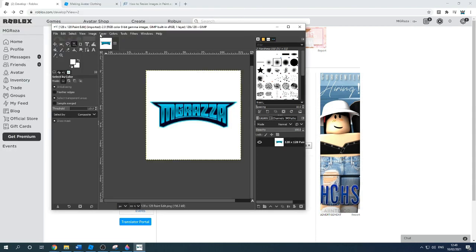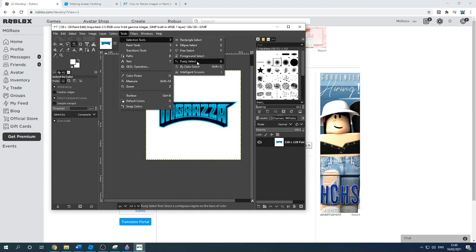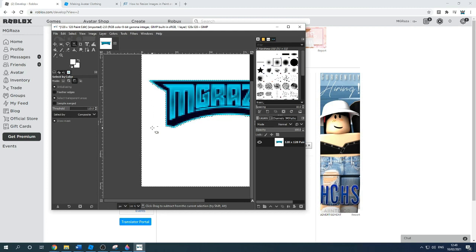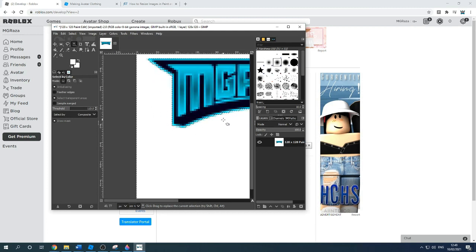Here you are going to want to click on tools, selection tools, and then by color select. Once you've got that selected, you want to click on the background you want to delete. So in this case, it is all the white background. You can change the threshold here. I have set it to 110 because that gets rid of the most whiteness without losing any of the blue.